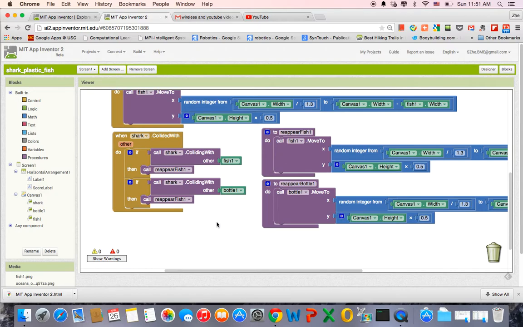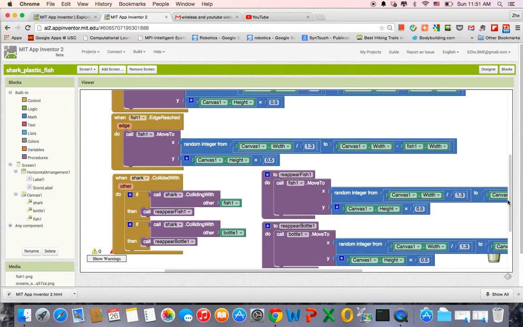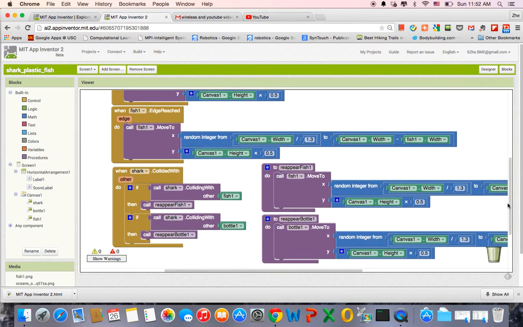So you pretty much say, I want to reappear bottle 1 when the shark is colliding with bottle 1. So you just want to remember to change this reappear fish 1 to bottle 1, right? Because I copied the whole thing there, but this is not true. I need to specify this is to bottle 1 and then reappear bottle 1. Okay, so after we've done that, I think we are good to go actually.